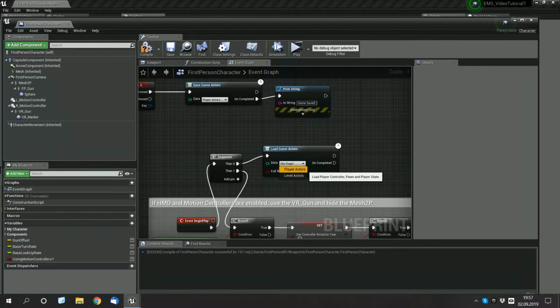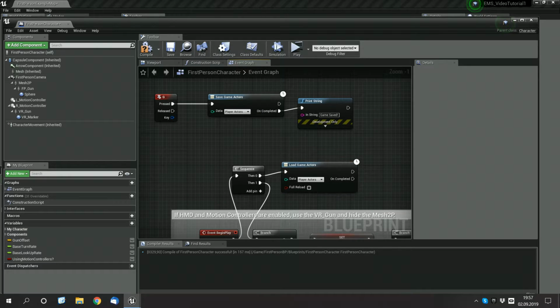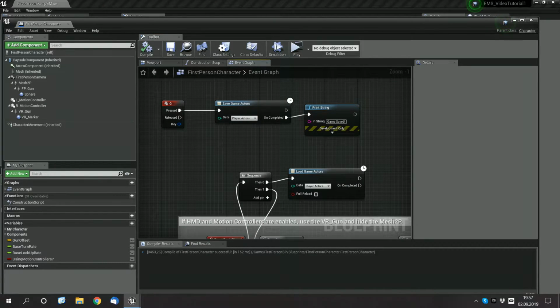Here we are going to tick the player actors flag again, same as here. Usually you would call these load game actors functions somewhere else, such as in the game mode, or maybe the player controller. It always depends on your project. You are not really limited in any way.